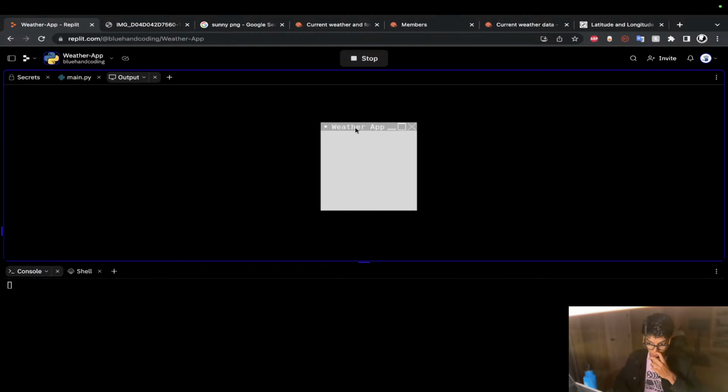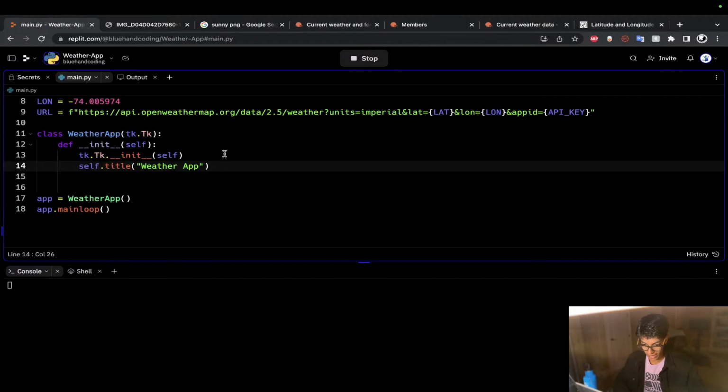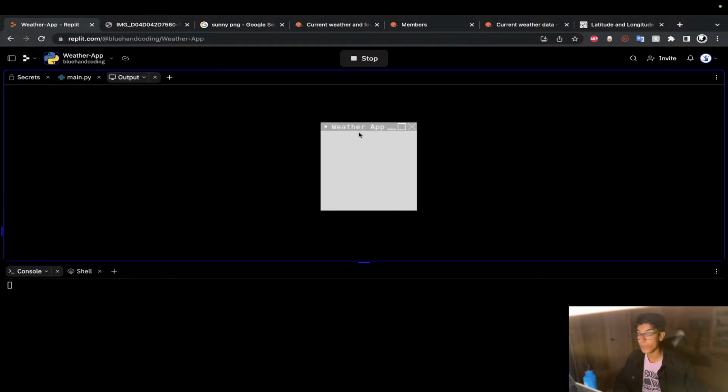So you can see our window showed up. It has the title of weather app. Now all we need to go ahead and do is set things like the geometry, and then we can start putting information onto our screen.